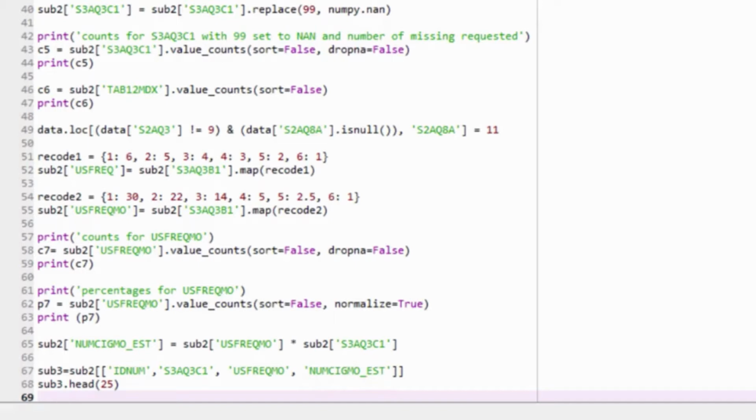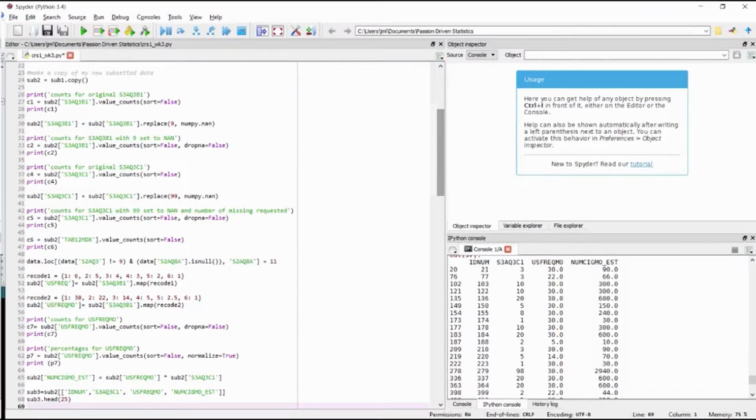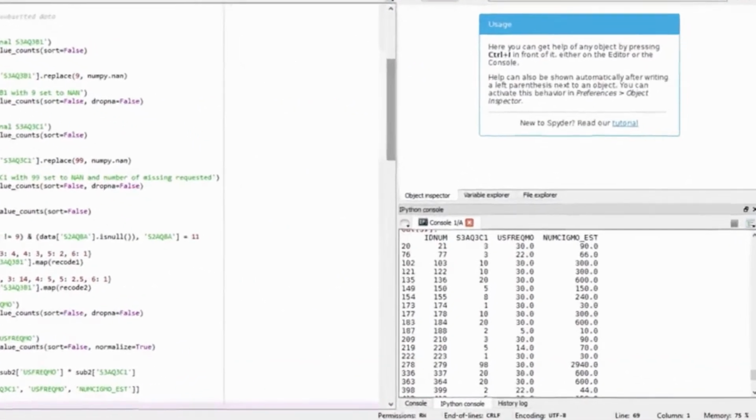Next, we will ask Python to display data from the new data subset by using the head function and asking for the first 25 rows or observations. This includes the code sub3.head with the number 25 within parentheses. So let's save and run this program.